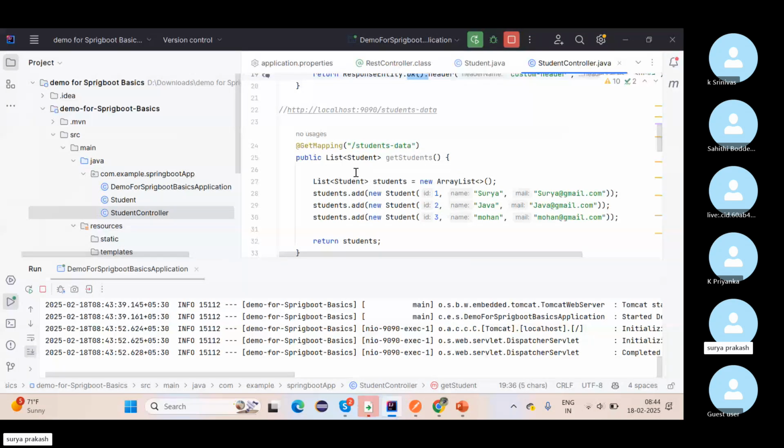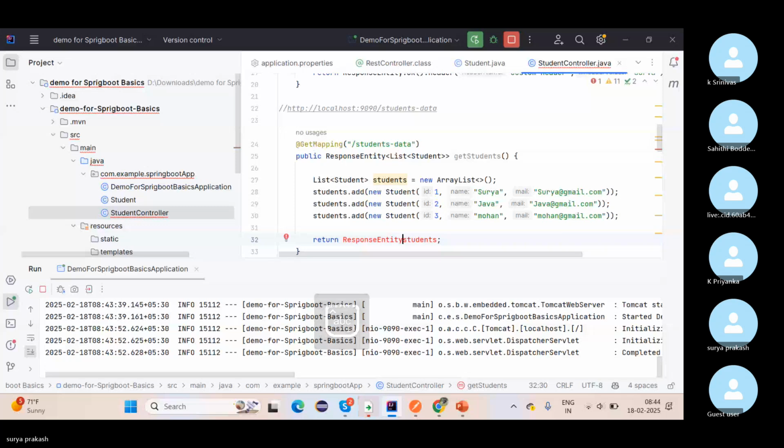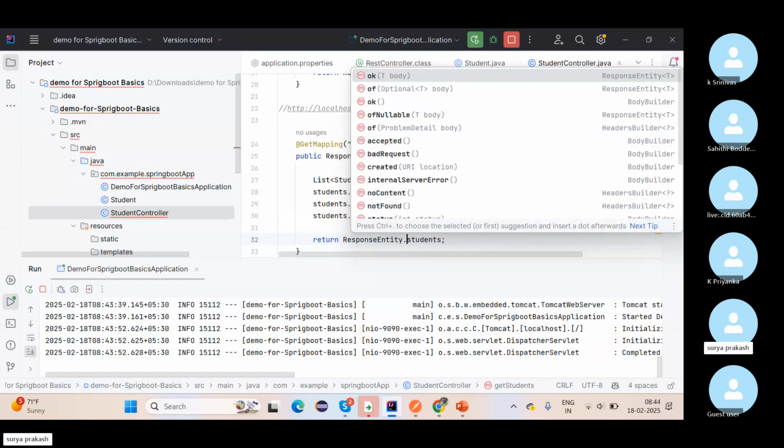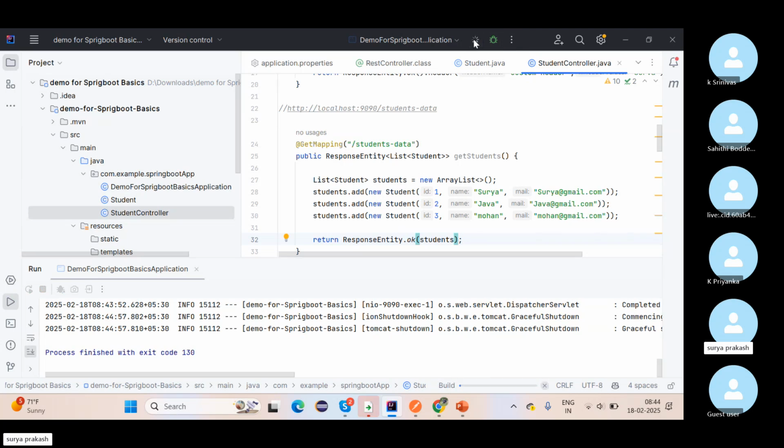Next one is how to retrieve a list of students. To get the response as a list of students, just add the return type as ResponseEntity and pass this generic type here. Return ResponseEntity dot ok of students. That's it. Now we will get the same response. Stop the server and run this application.